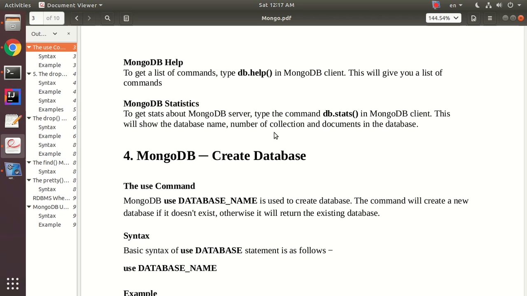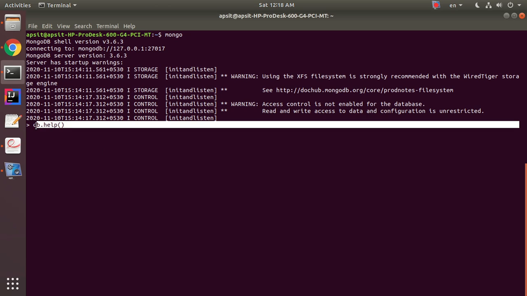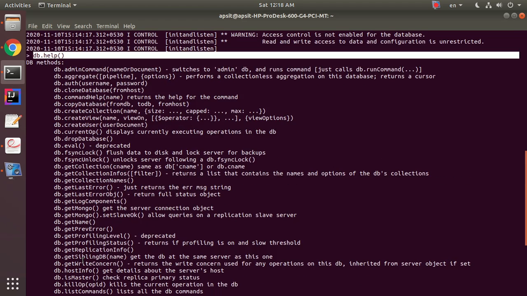In this session, we will try to understand how we can execute various commands on Mongo database. So the first command is db.help. This particular command I will type in the Mongo database prompt which we have started in the previous session, and we'll try to check how many commands are present.